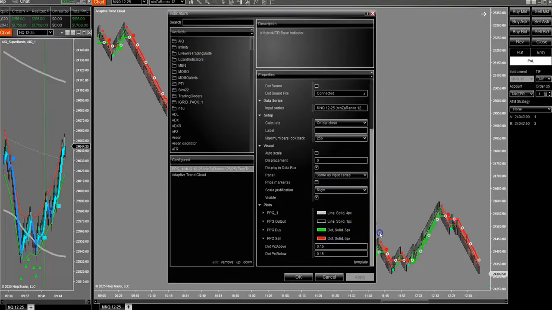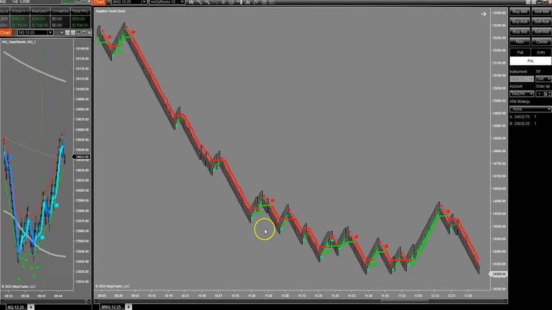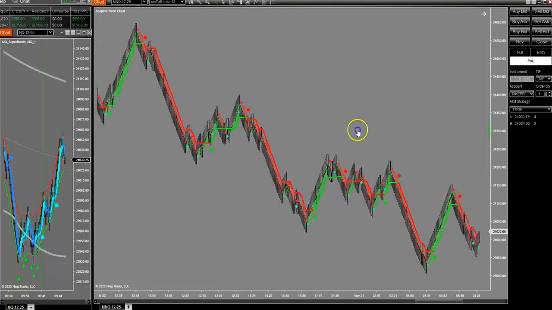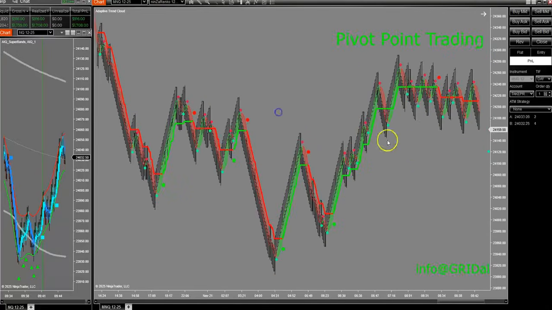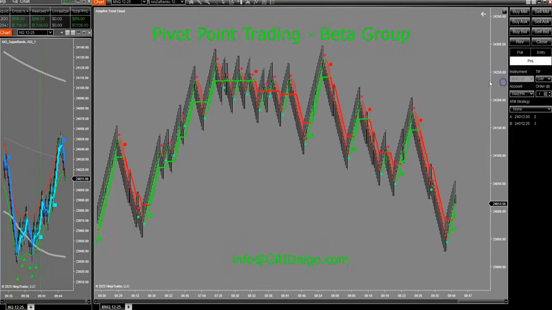And all of these things are outputs that can be used with third-party tools. So if you're on Captain Optimus or you're on Bloodhound or Blackbird or any of those type of things, Markers Plus, all that stuff is workable. Okay, now I move the dot a little bit below and a little bit above the PPG. So all of that, and you can change the colors and everything. So anyhow, that is the Pivot Point Beta Group.